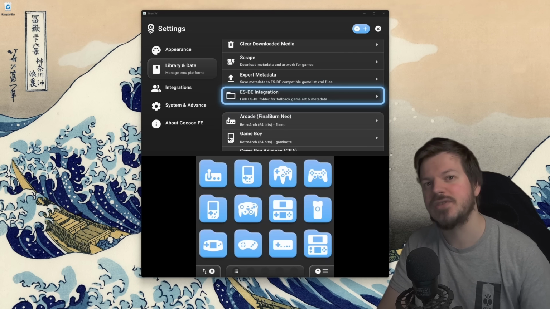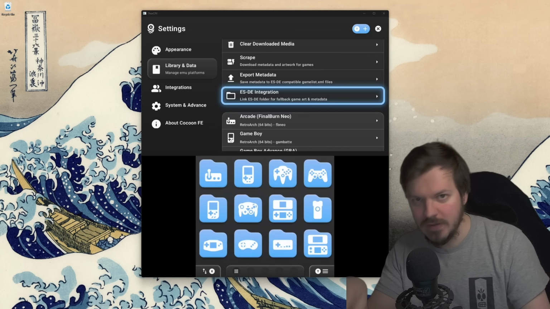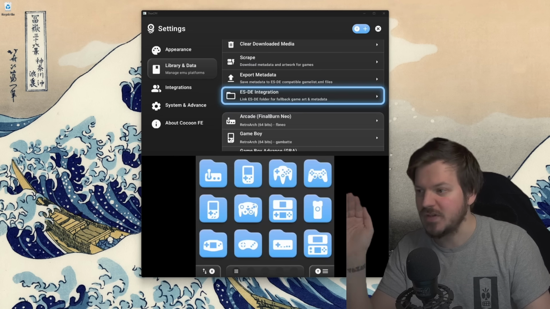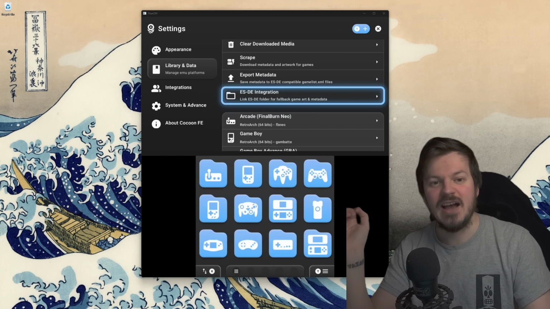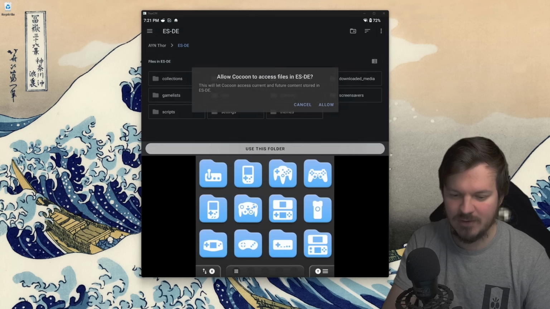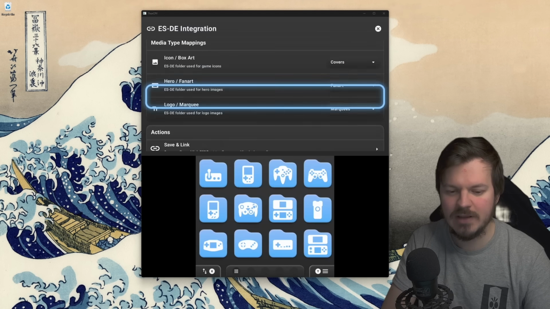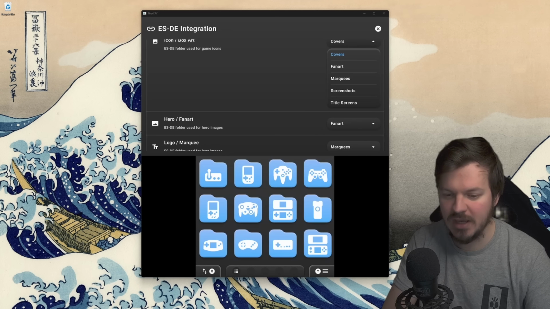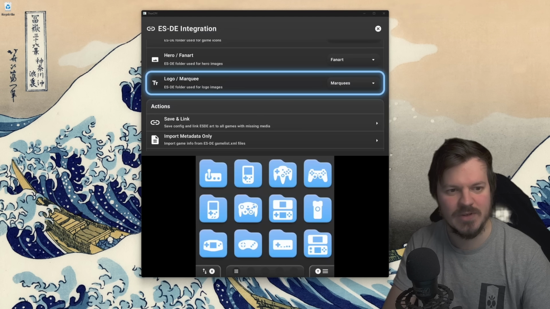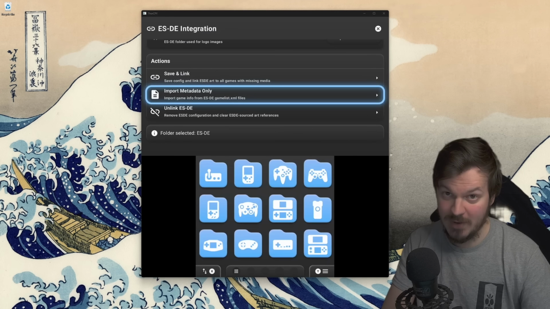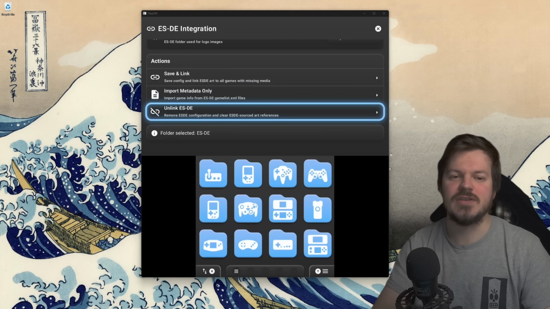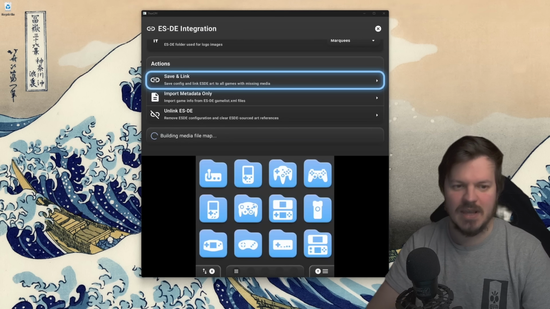This works quite similar to RetroAchievements in that rather than copying the files over and taking up more storage space, it links them. So all you do is point it at your EmulationStation folder and let it do the rest. We'll go into here and select our folder. Just allow that. I'm going to leave all these on the defaults. Obviously, if you want to pick specific types of artwork for the box art or the logo, that's entirely up to you. I can import the metadata only, or I could unlink it if you wanted to clear it, but I'm just going to save and link.